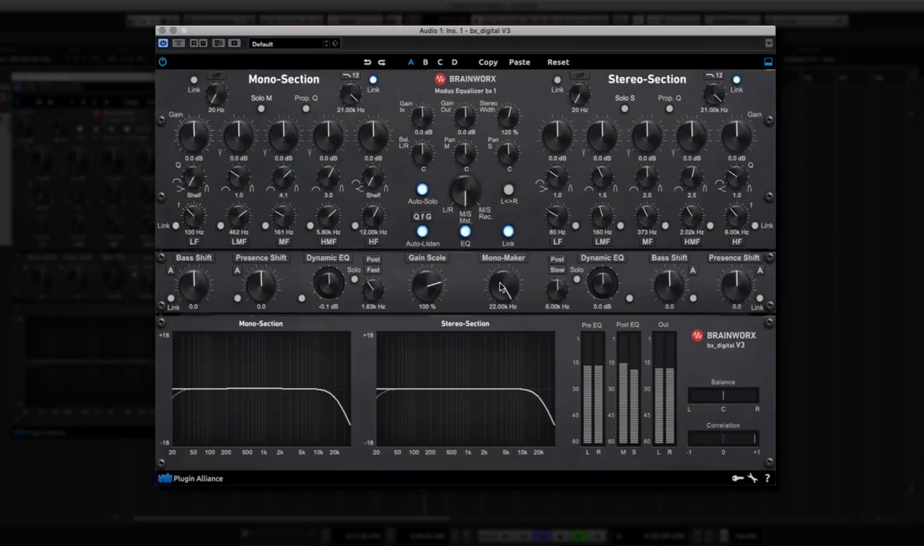You have the mids only. As you pull it back, you can hear the stereo being blended back in again.